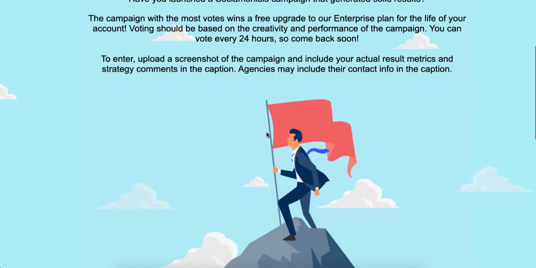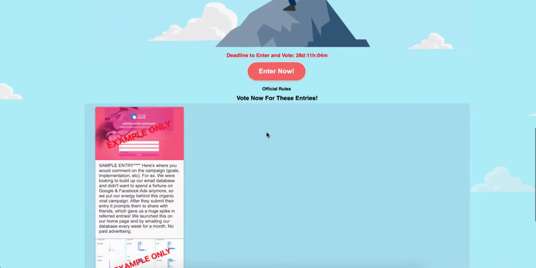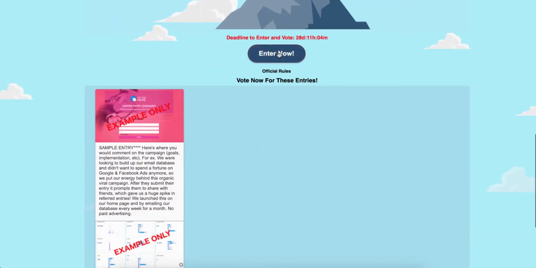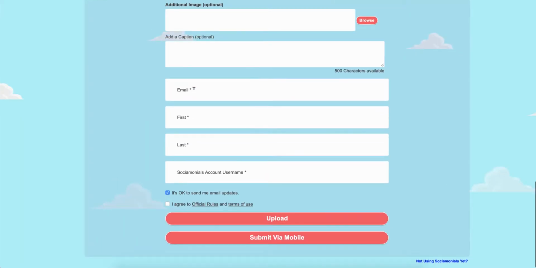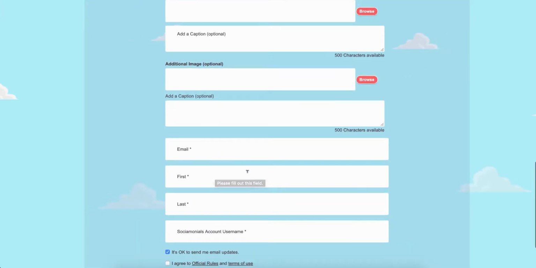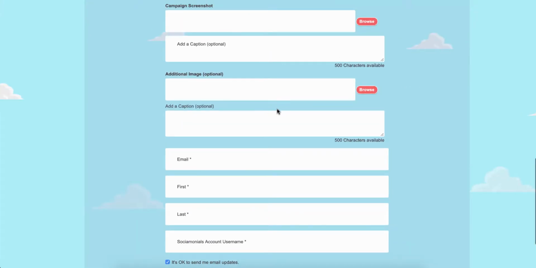This is our contest. As you scroll down, this is where you would enter. And notice how it's all empty. So now the people need to type in their own email, their own first name, their own last name, and their Socialmonials account username. What if I want this to be pre-populated to make that just a little easier? Then all they need to do is upload their images and their caption, and then they're done. Let me show you what I would do here.